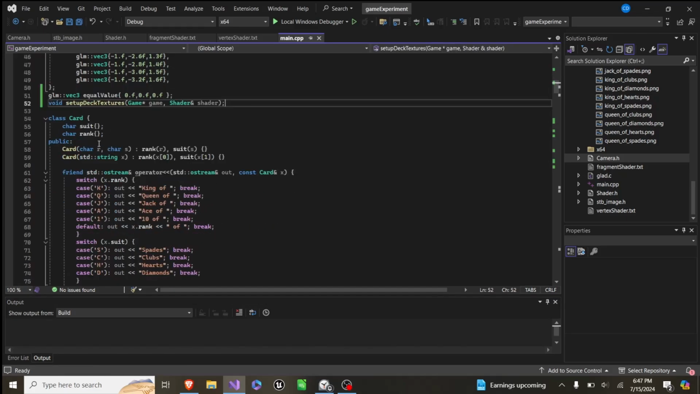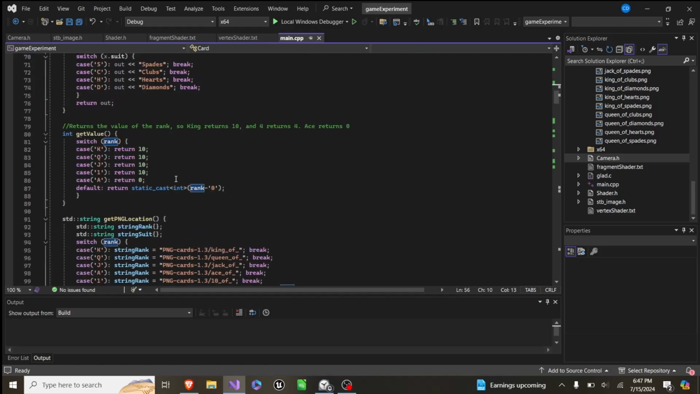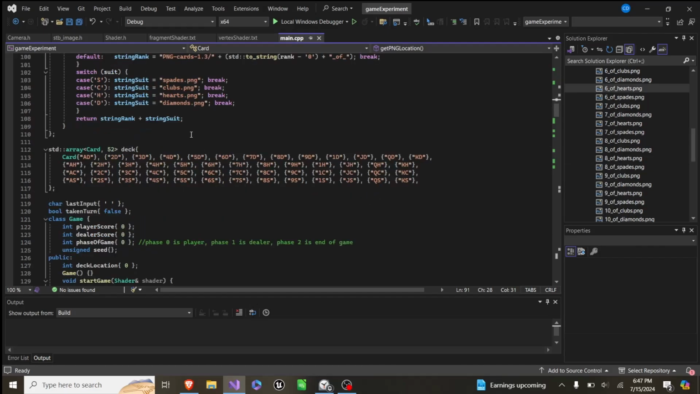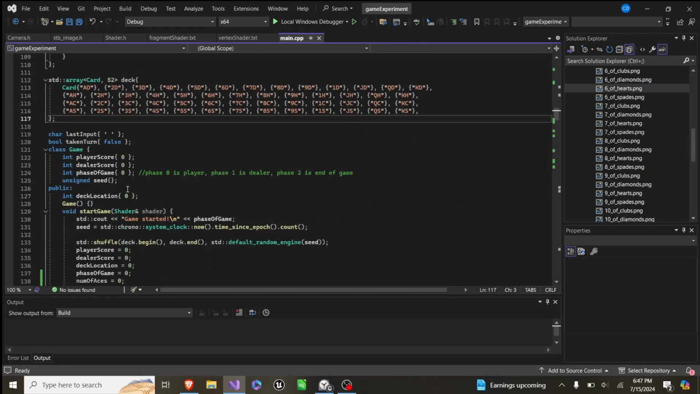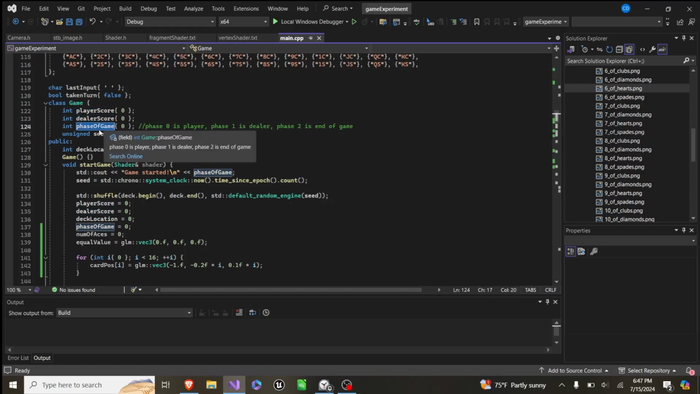And then we have a card class. It can print itself. It stores its suit and its rank. It can return its value for the game itself, or it can return its get PNG location. Then you have an array of cards of 52, and this is the deck. And then we have our game. So in our game, we have the player score, the dealer score, the phase of the game, and a seed. And we have a deck location.